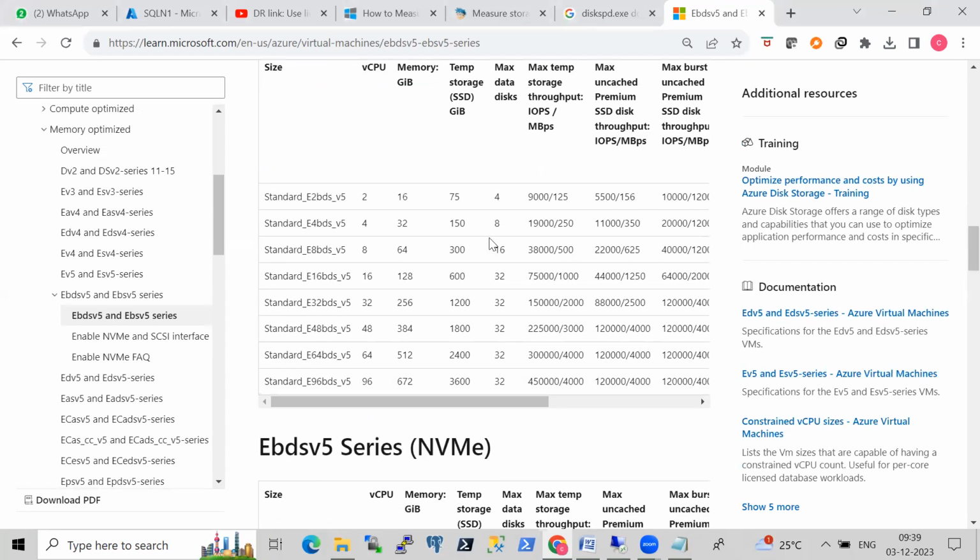If you see here, if I'm going with EBDS V5, I got 4 CPUs and I got 32 GB RAM. Imagine in your on-premises also, you got 4 CPUs and 32 GB RAM. Focus on TempDB size here. It is giving us 150 GB by default. You don't need to do anything. If you choose this series, you will get 150 GB of D drive.